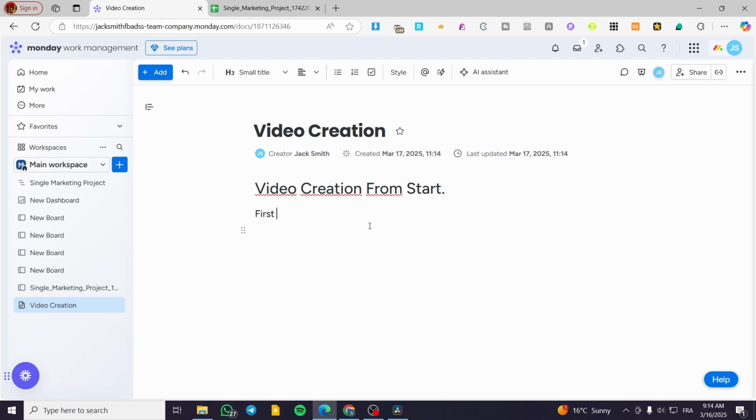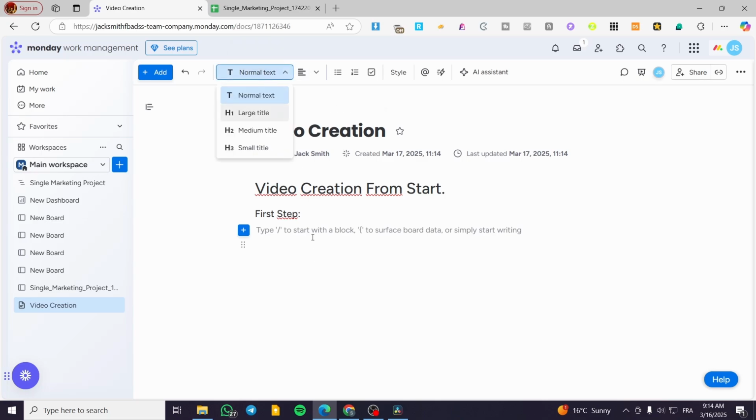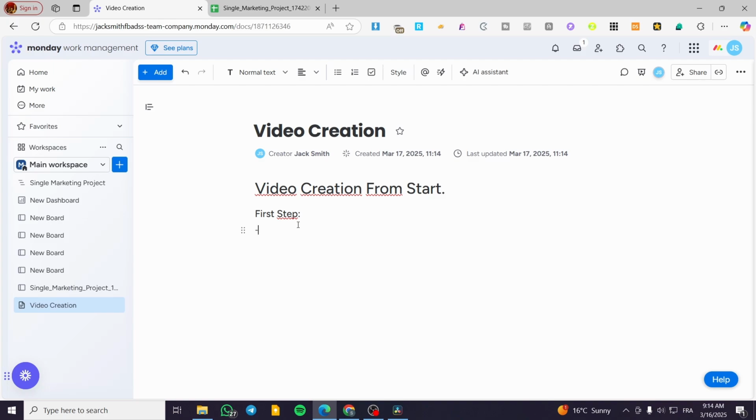First step. So we're going to have here the steps added. Now we are going to have a normal text in here. We are going to start by having, for example, collect or gather the stock footage, just like that. And we can have a lot of things. So we can have collect the stock footage.